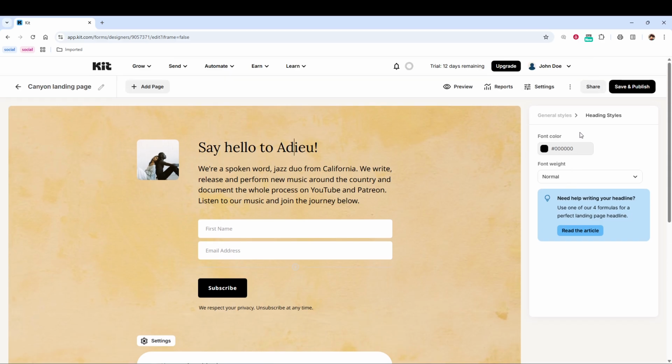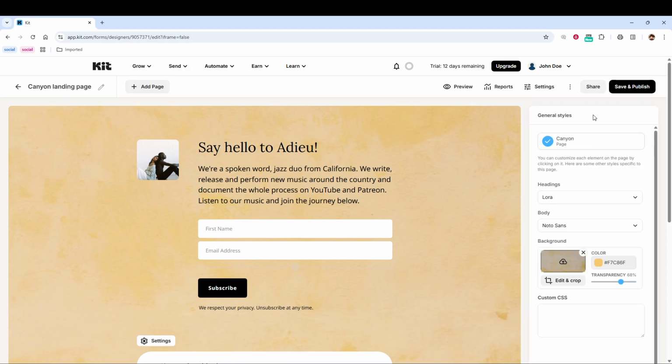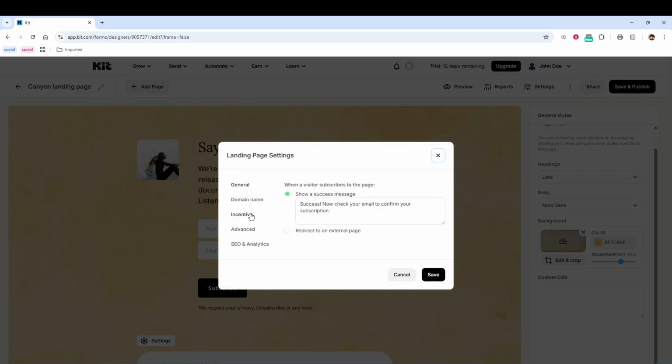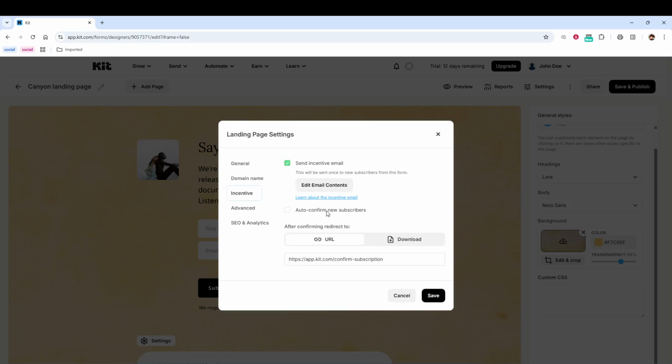If you're offering a lead magnet, like a free guide, checklist, or downloadable resource, you can set that up next. Click on Settings, then go to Incentive. Here, you can upload your lead magnet file or configure what new subscribers receive after they sign up. This step is optional, but it can dramatically increase conversions by giving people a clear reason to join your list.